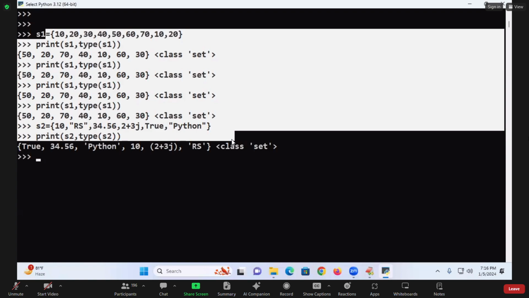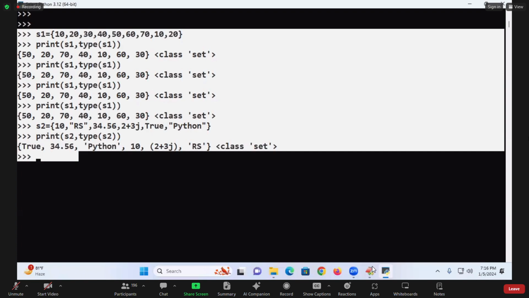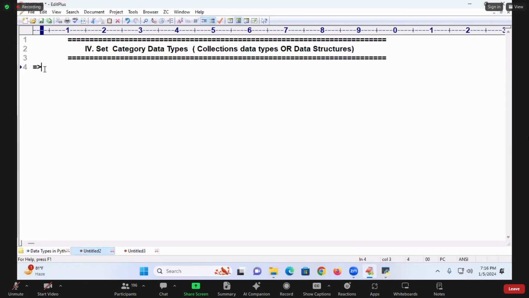Are you following me? Now, coming back to the point, this is called a list. You are getting it. Go to the place. Now I will start the simple points here. The purpose of set category data types. I am writing the purpose; always the first thing I start with is the purpose.